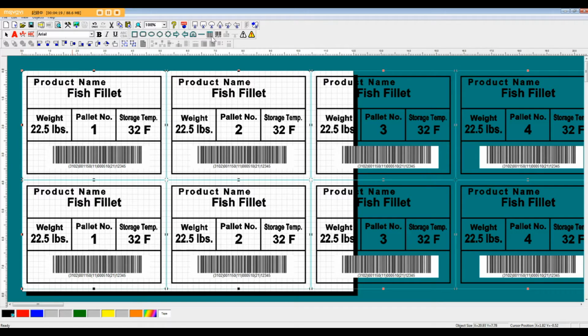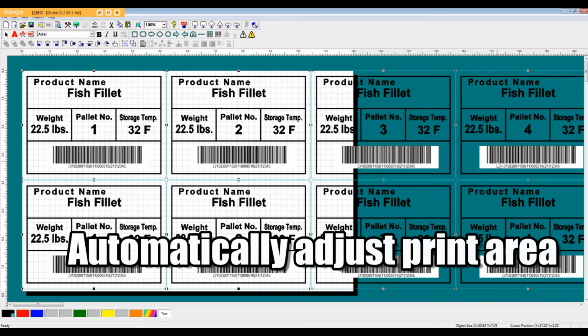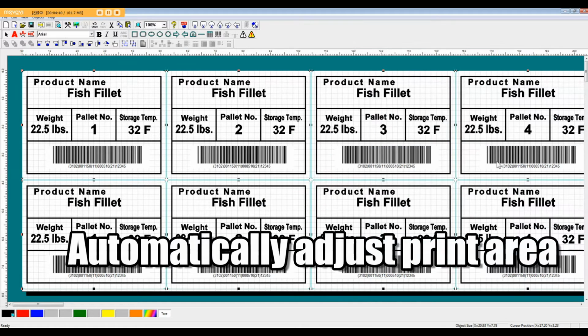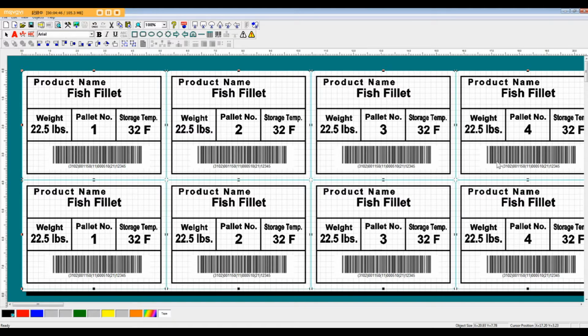As you can see, this label data comes out over this white part of the tape roll. Now you might be thinking, oh no, I can't print this data over here in the green part. But you can. It automatically prints out. So if you come and click print, you'll see that the sheet automatically adjusts to print the data that you have entered into your design window.